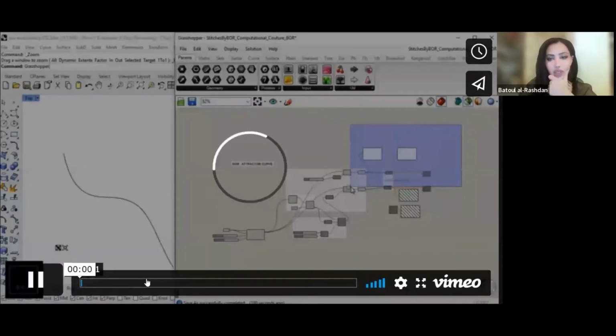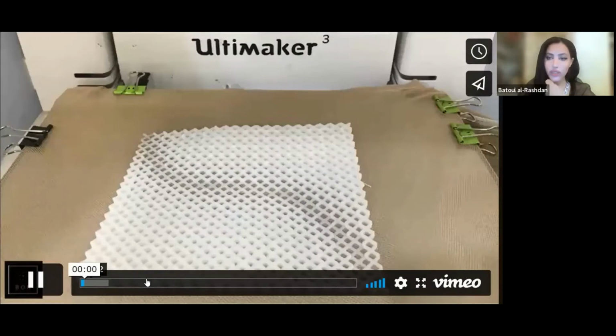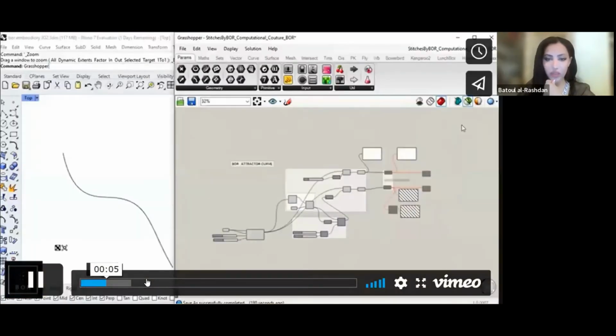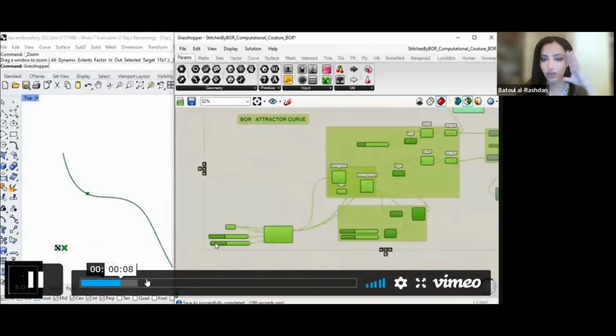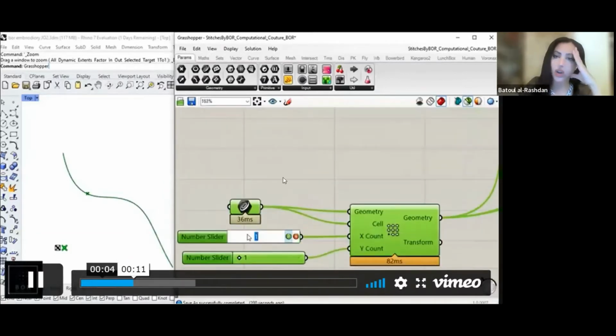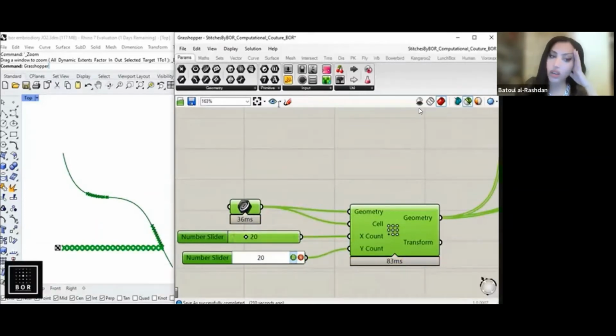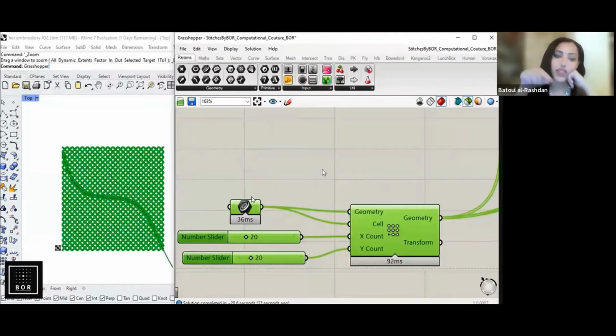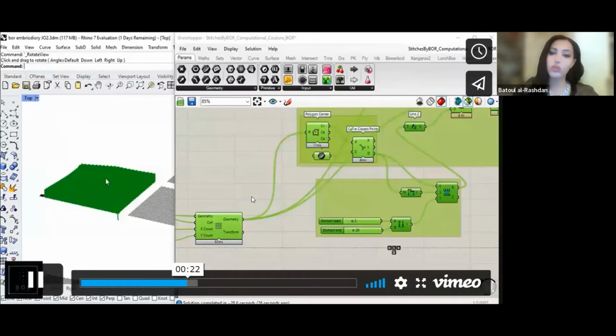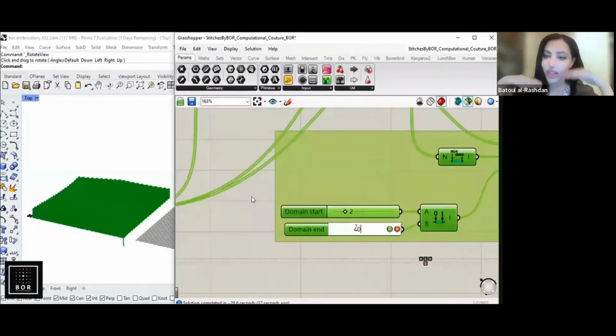Okay, here I was printing TPU. TPU is usually marketed as a flexible filament, but it's not as flexible as the Filaflex. Filaflex is more flexible. And here you can see how I play with the parameters to actually parametrically design my piece. You can see how the basic element is the X, and then it goes into the field of X's. These fields of X's usually have a certain shape, as I said earlier. And then I play with their heights.